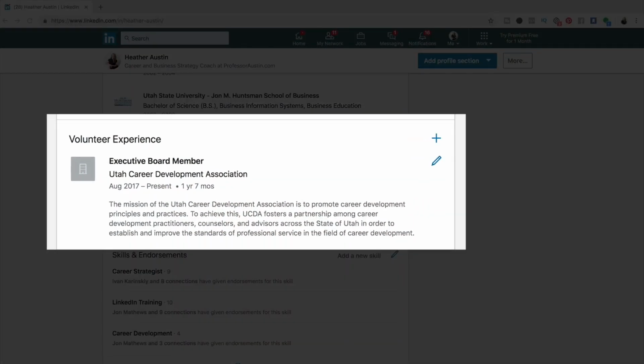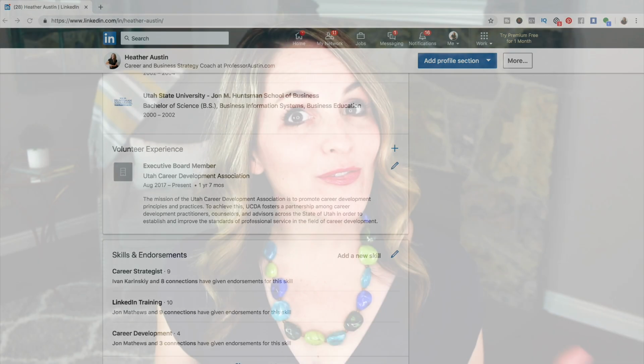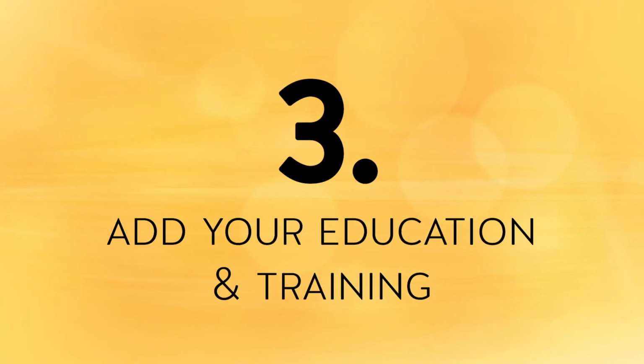Here's the cool thing, relevant work experience can also include volunteer experience. Volunteer experience is a great way to show how you give back to your community. And in fact, it's been reported that 41% of employers value volunteer work as much as they do regular work experience.